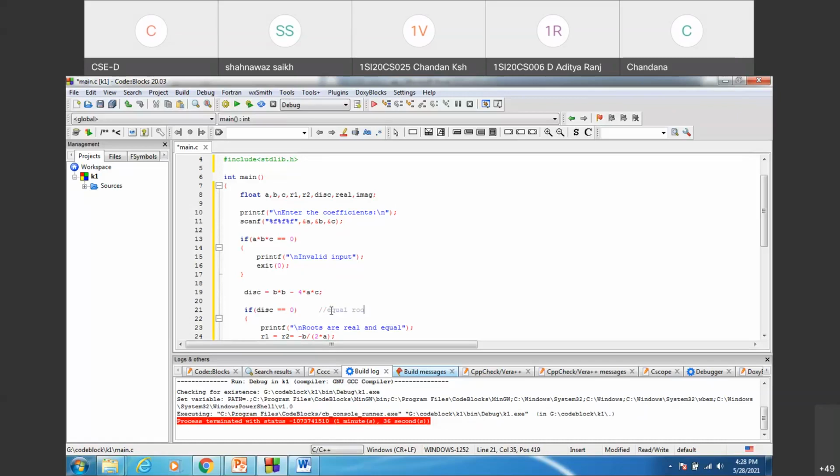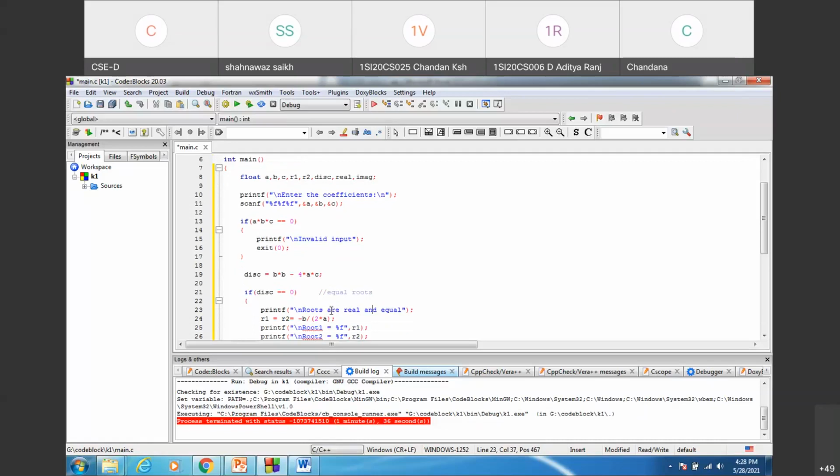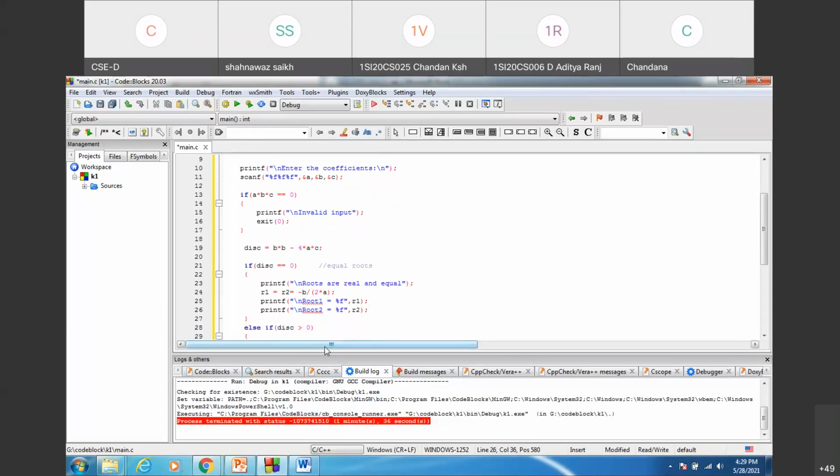You can write single line comments at the end of the line for whichever statement you want, a short description as an explanation. If discriminant equal to 0, that means it is equal roots. We'll print the message as roots are real and equal. Then we'll compute the roots using the formula minus b by 2a and we have printed the roots.